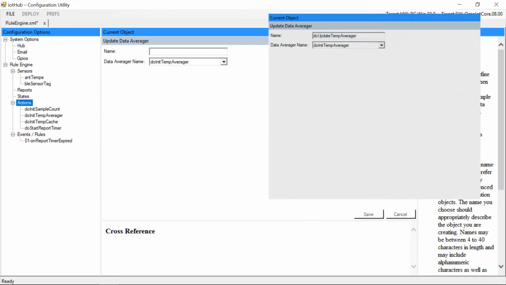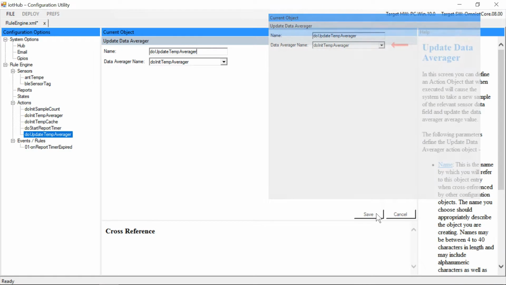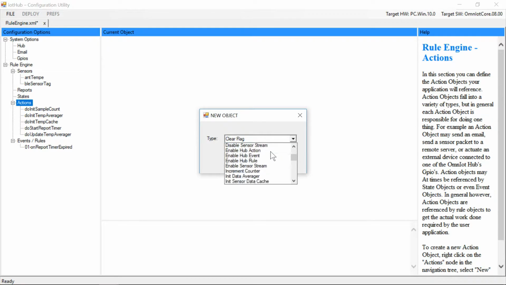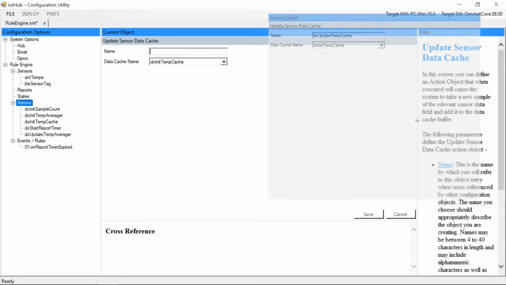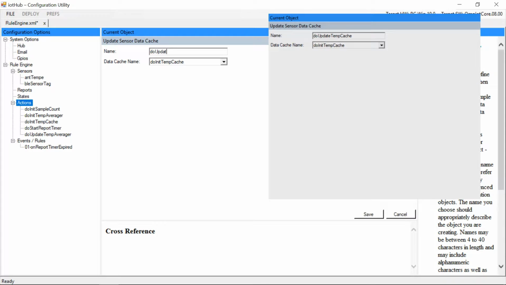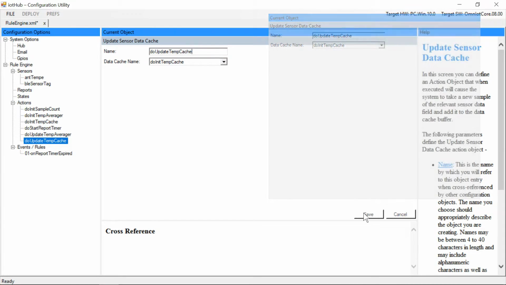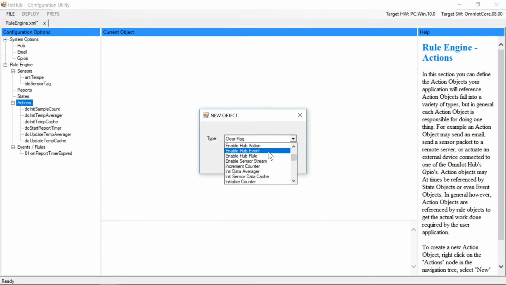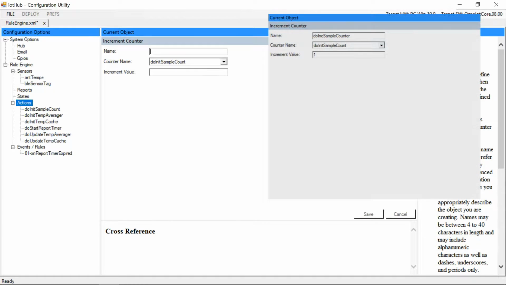When executed, the Update Data Averager action object will update the referenced averager object with the reading from its reference sensor value. The Update Sensor Data Cache will update the reference cache object similarly. Next, we'll create an action object to increment the counter we created to keep track of how many samples we've taken. Each time we take a sample, we'll increment our counter by 1.